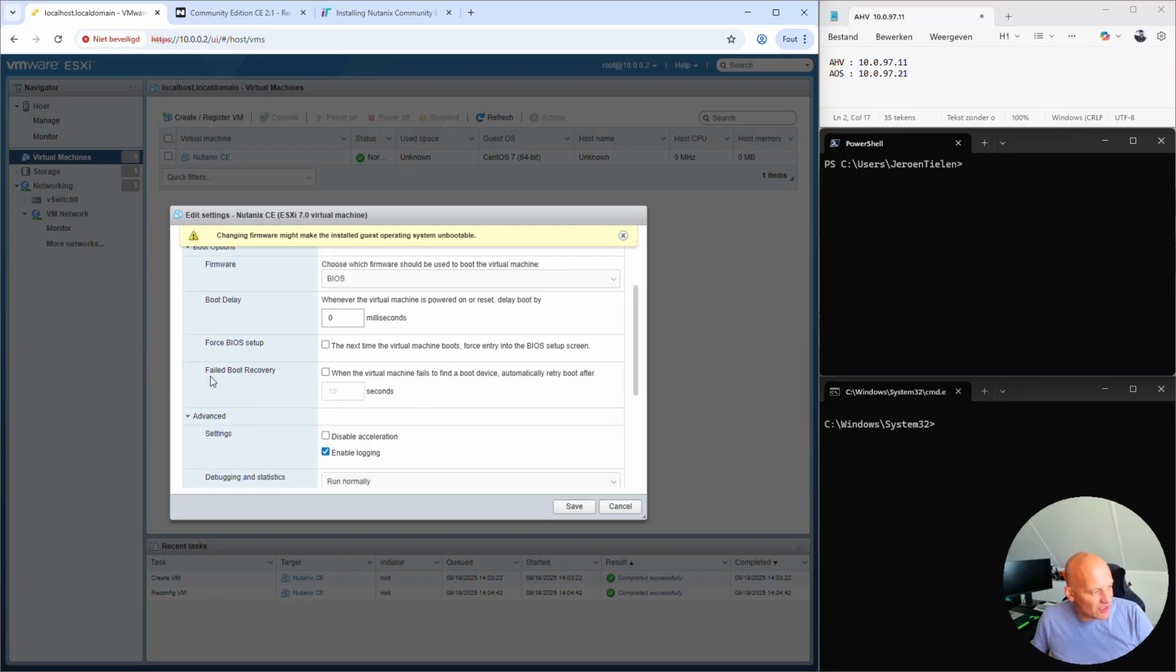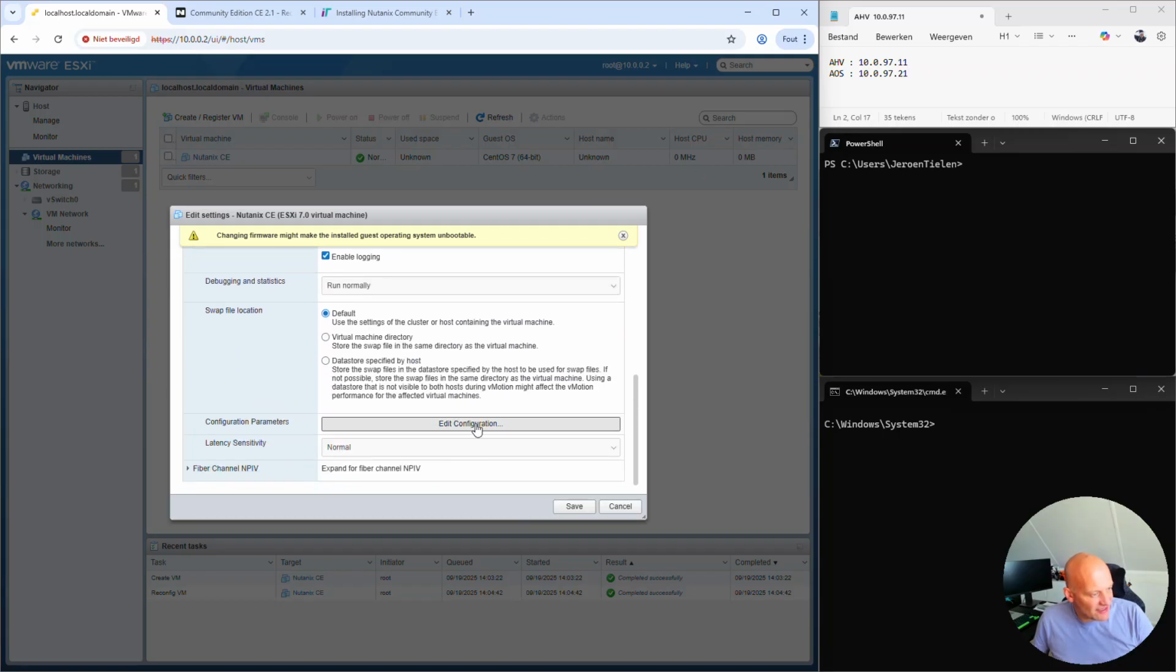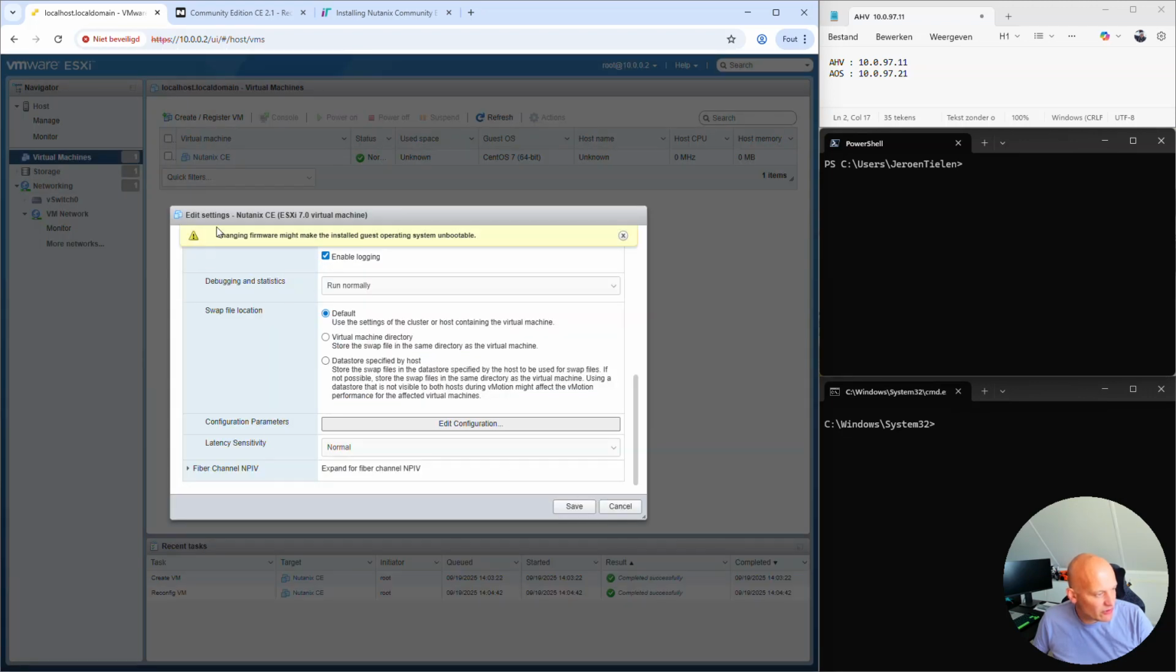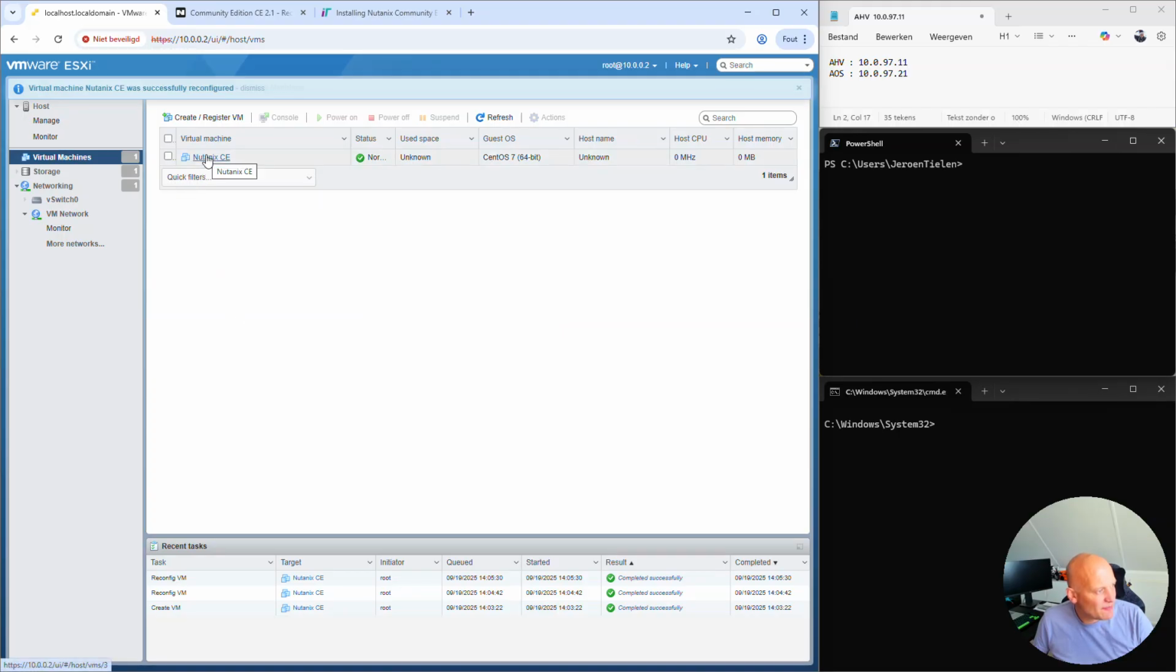And the last one is the advanced settings, edit configuration. We need to add an additional parameter, and that is disk.EnableUUID. This will make sure that the disk serials are passed through to the virtual machine, and I will show you later in the installer. That's all for the basic setup.